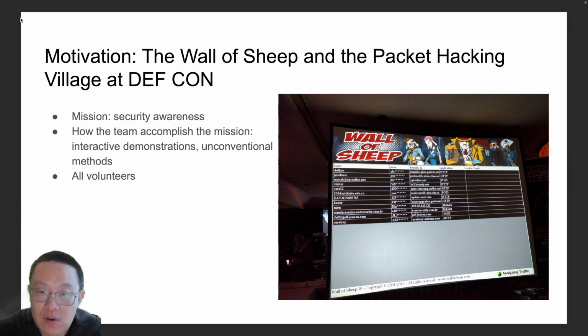What I'm going to do today is show you the tools and techniques that we actually use at the Wall of Sheep to rip out usernames and passwords from the network. There will be an exercise today that will let you rip out usernames and passwords sent in plain text over a network. We're all volunteers. We all pay our way to Vegas on our own.